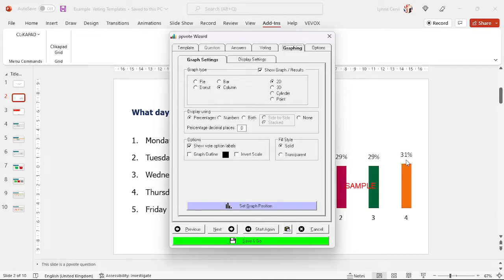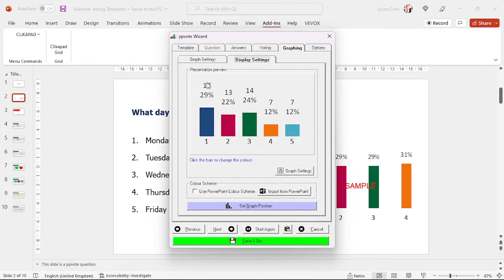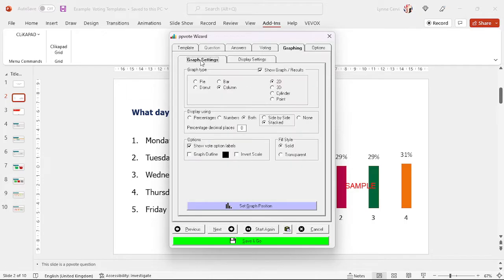It's showing percentages here. What we might want to show is number of votes, particularly perhaps working with young children, you might not want percentages, or you can have both of those. You can have percentages and numbers. So if we change it to what we want here, and then go to the display settings, you can see that this is now saying that on the example, 17 votes would be 29%, for example.